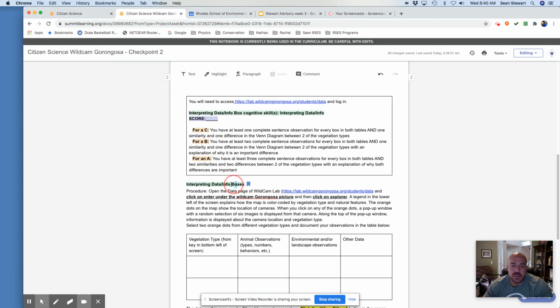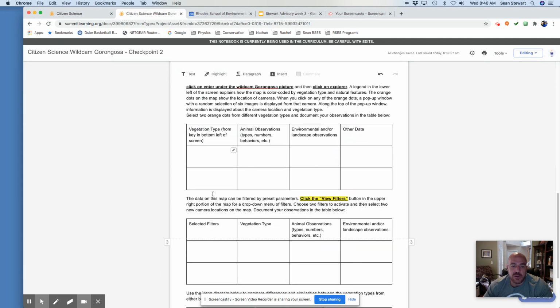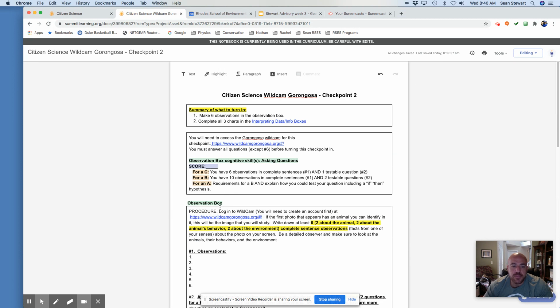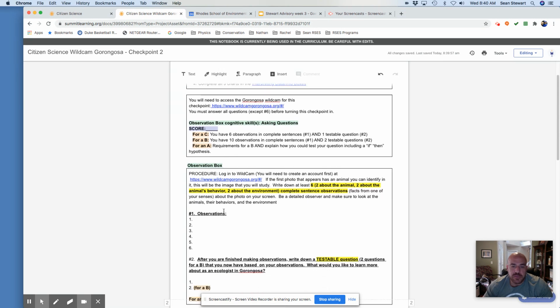So down at the bottom, here's my interpreting data, and I have 1, 2, 3 charts to fill in down there. All right, so for our first bit of data, right here tells you how to get the C, B, or A. I'm always going to explain the C level, and if you want the B or A level, read for that and shoot for that on your own.